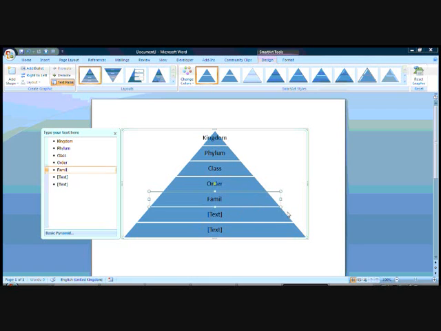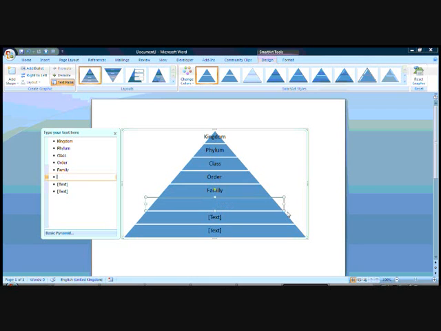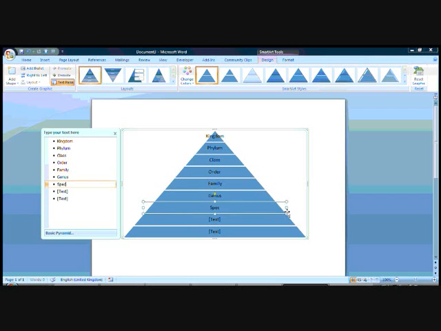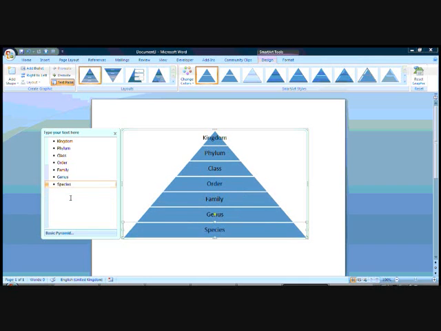Family, genus, and species. I've got 2 lines that I don't need, so I can just go and click with the mouse and then press backspace to delete the ones that I don't need. And there's my basic pyramid.